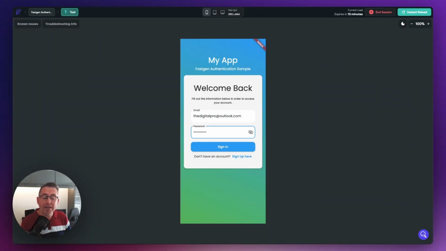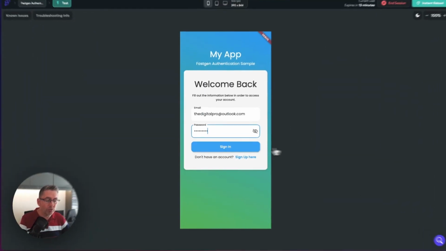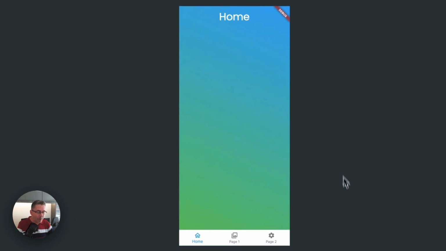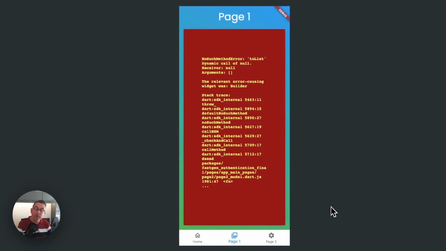Okay, so here I am now in test mode. I've filled in my credentials, hit the sign in, and now if I move over to the page one, oops, we've hit a problem. Okay, so there's a couple of little issues that we've actually got to correct now in some previous pieces that we've done. Let me show you where they are.